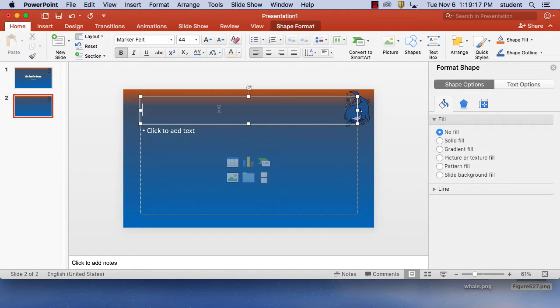And I'm going to type in the ocean. And then to put a picture in there, we've downloaded a picture with some waves in it, right? Do you remember the one with the waves in it?